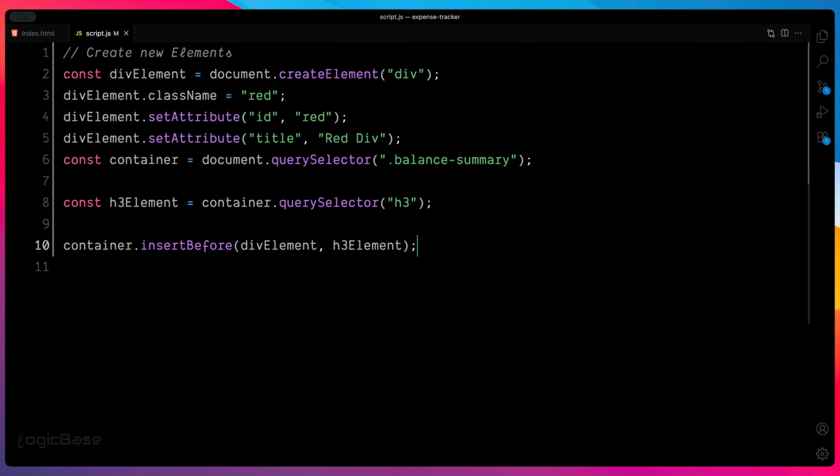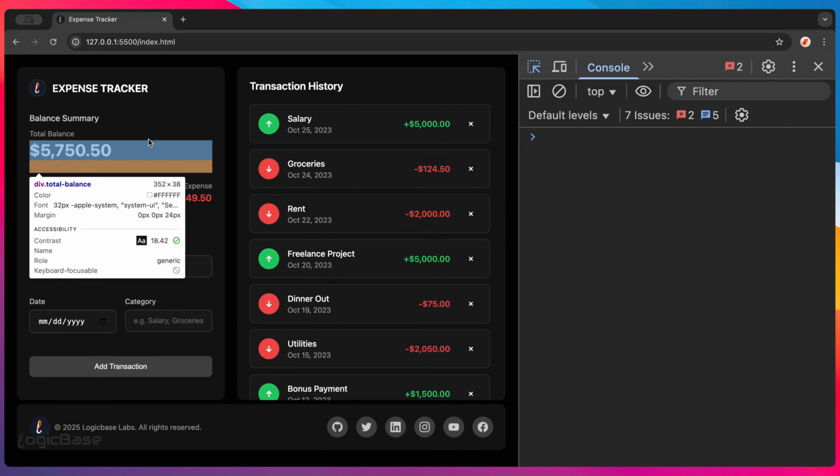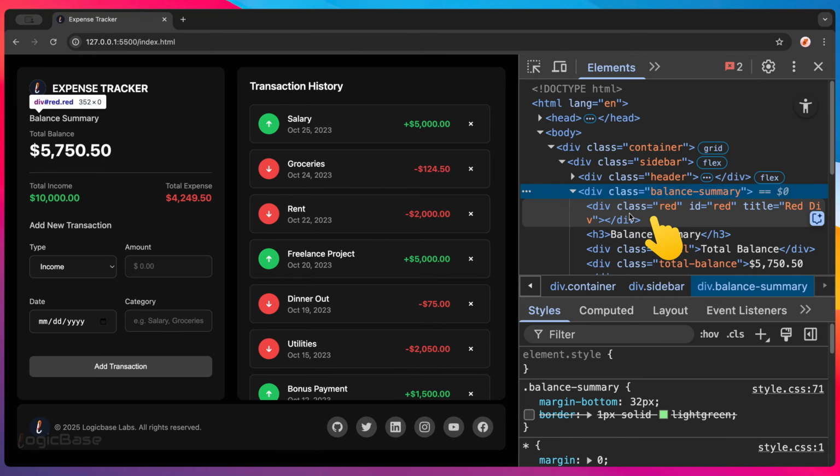After saving the code and reloading the browser, you won't see anything directly in the UI. But if you open Chrome DevTools and inspect the DOM, you will notice a new div has been created just above the h3 element. It already has both ID and class set to red. However, since the div is completely empty, with no height, no width, and no children, it appears invisible or blank in the UI.